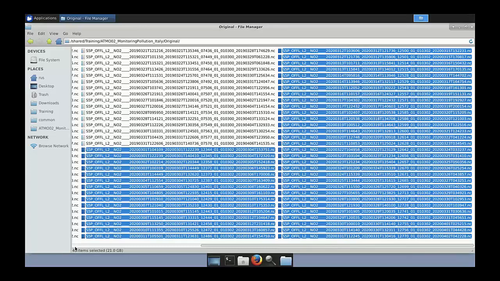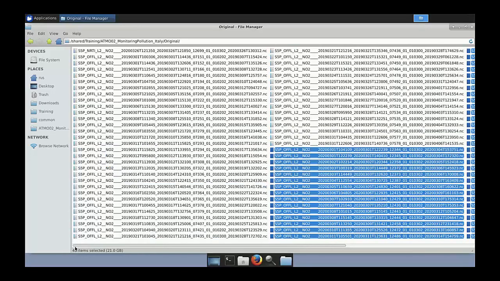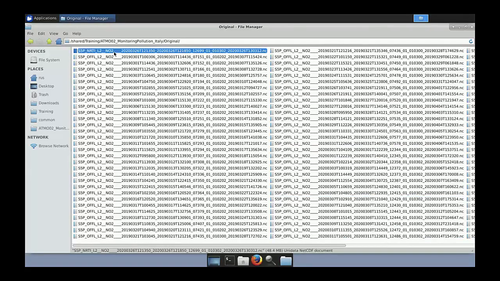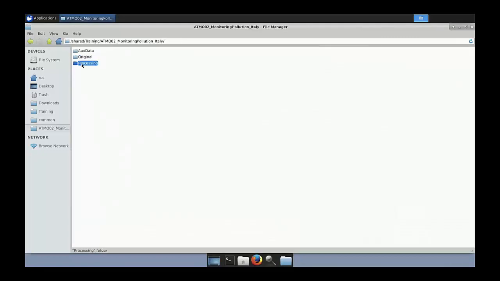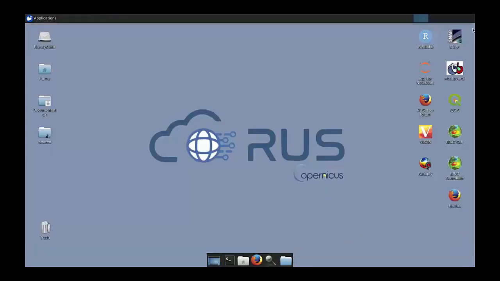However, for the first part of the exercise, where I want to show you how to just play with one single product in Python, I will use a near real-time product, just to show you the difference between near real-time and offline, so you can see both at the same time. So this is my original data. Of course, in my processing folder I will be saving all my outputs, and in my aux data folder I have, as you can imagine, auxiliary information for this exercise.